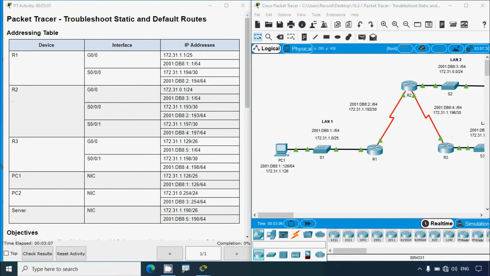In this video, we are going to solve this Packet Tracer activity, Troubleshoot Static and Default Routes.